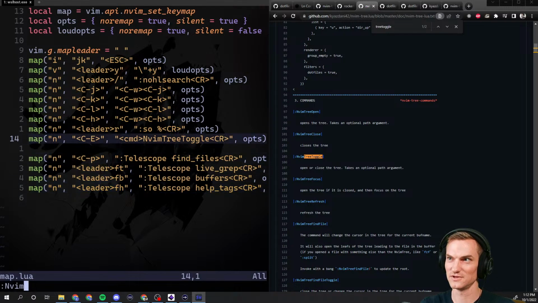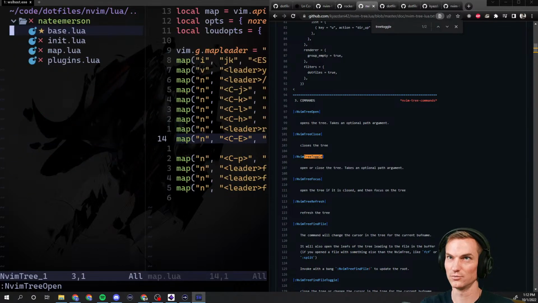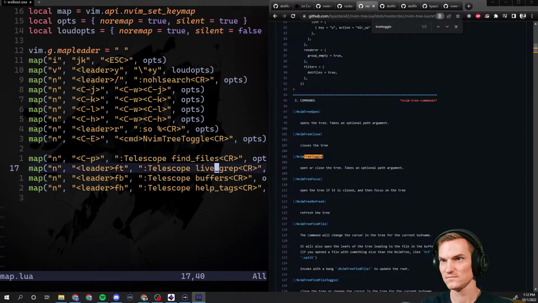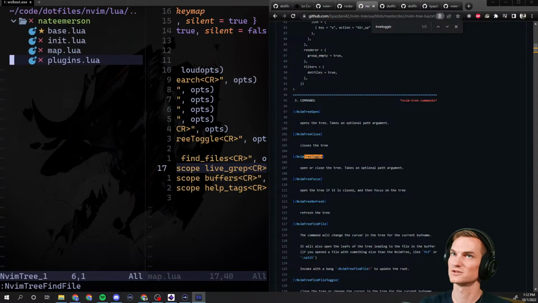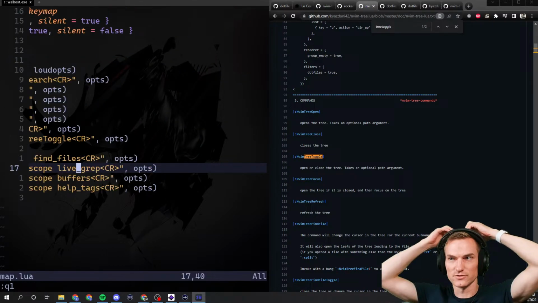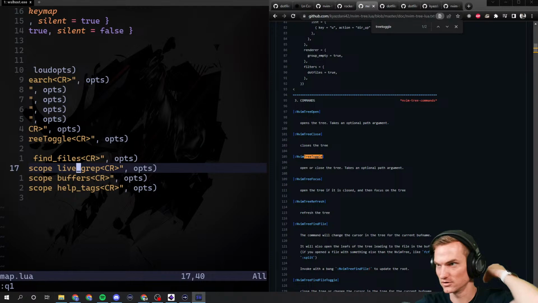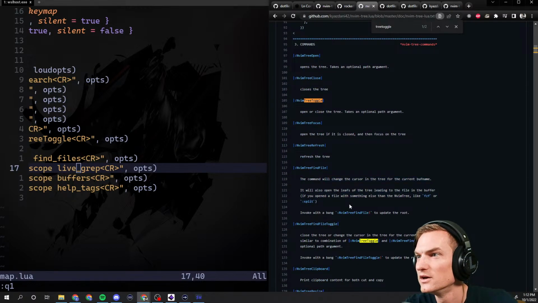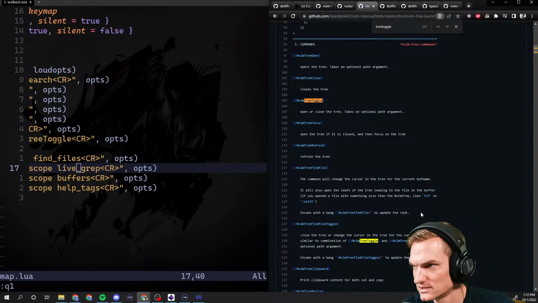It makes sense that invim tree focus does this, but now I'm looking for non-focus for opening and closing the tree. And it bothers me that all of these, even invim tree open, still put the cursor in the tree. Invim tree find file still puts the focus on the left. So that'll center on your current file, right? It changes the cursor in the tree for the current buff name. Invoke with a bang to update the root. That's interesting.